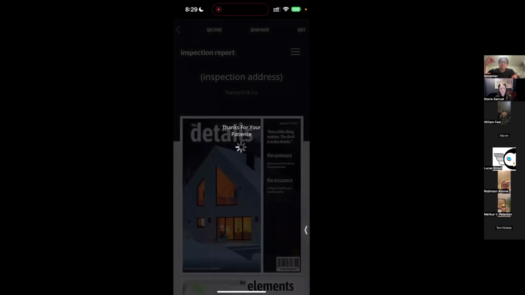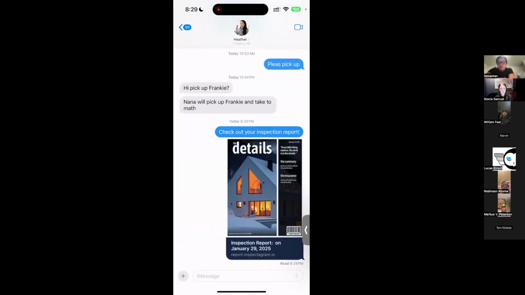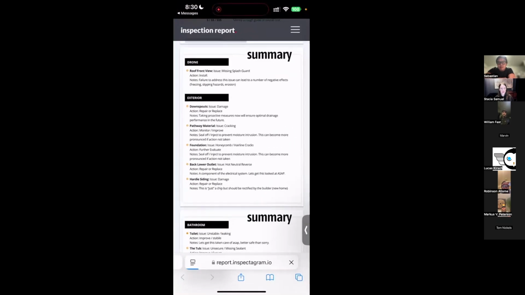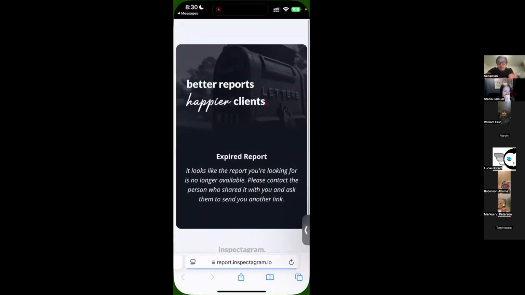So this cuts down on miscommunication, and I'm going to show you exactly what that looks like. If I go back to my wife and I click on that. Oh, let me do that again. Looks like it's loading. Huh, that didn't work that time. Here we go. There we go. It says expired report. You guys get how powerful that is? If somebody didn't pay you, you can just pull the report right back.